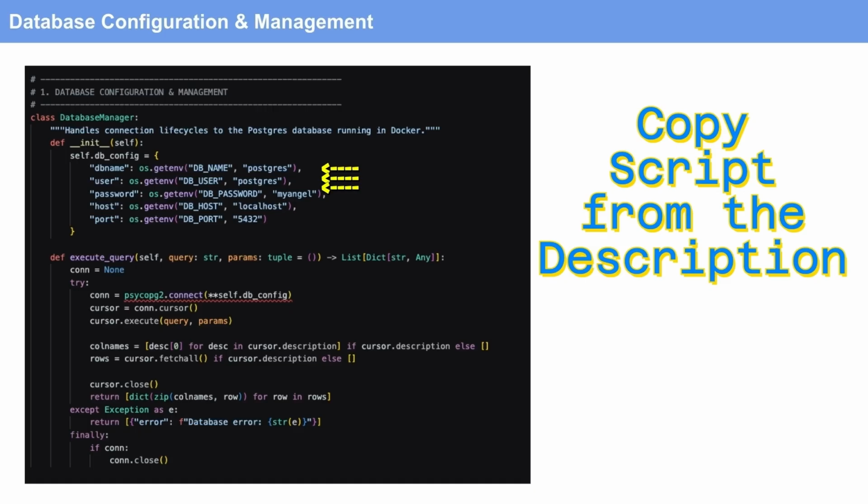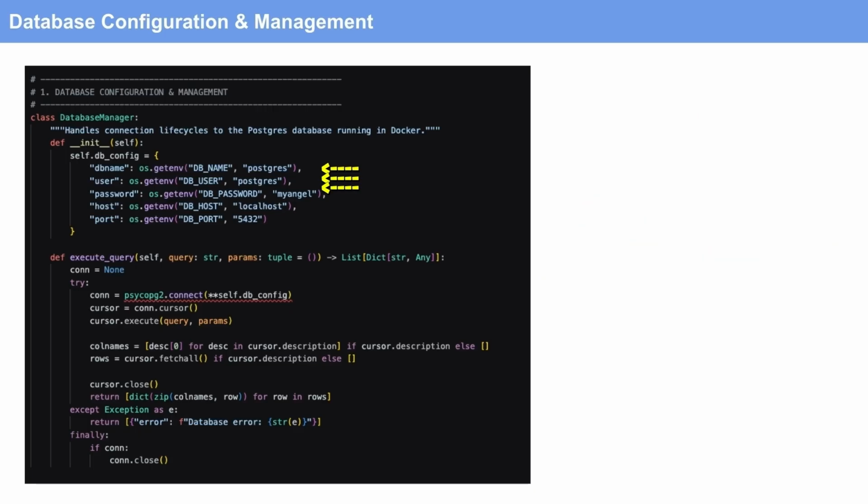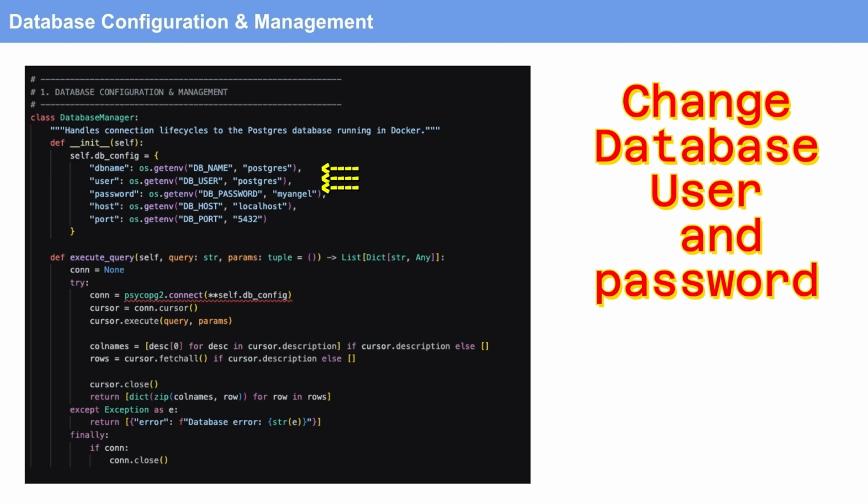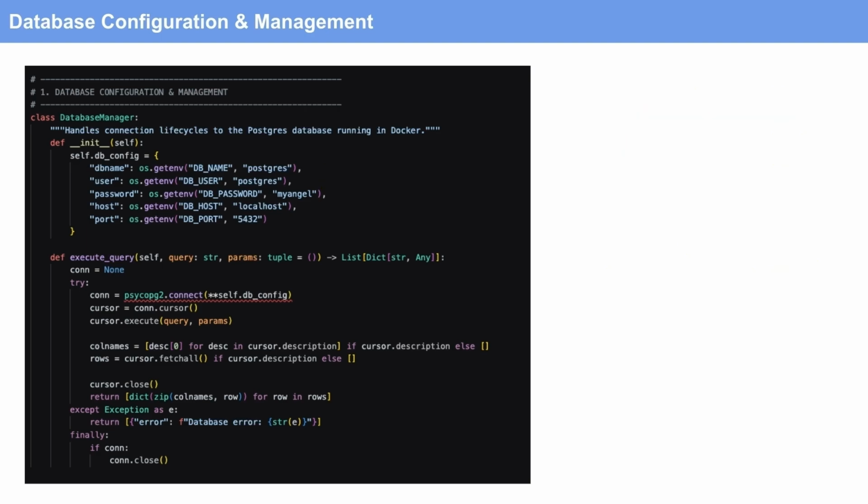You can copy the script from the link in the description. Make sure to change the placeholders with your DB name, user and password. Change the host and port if they are different.